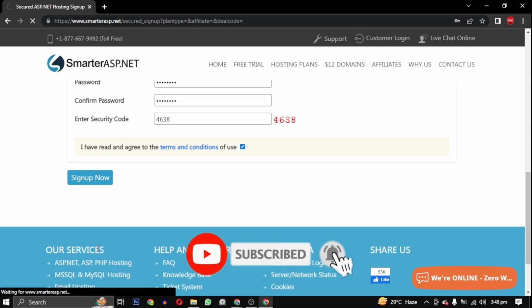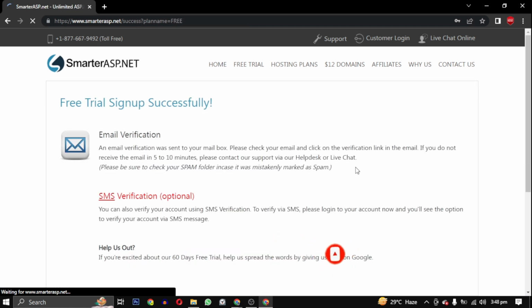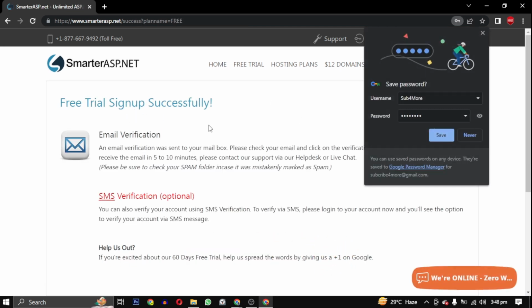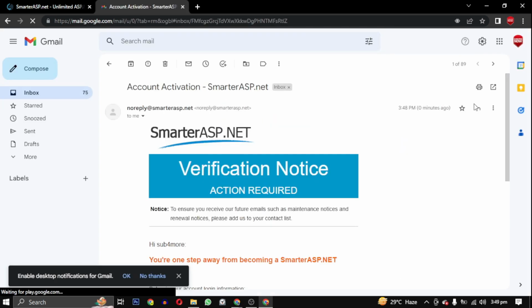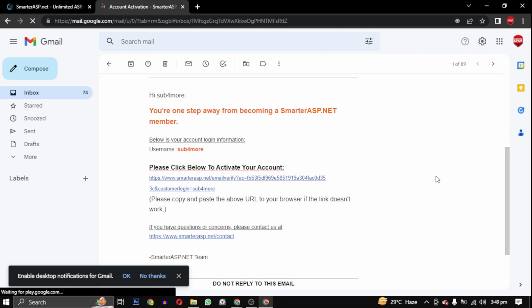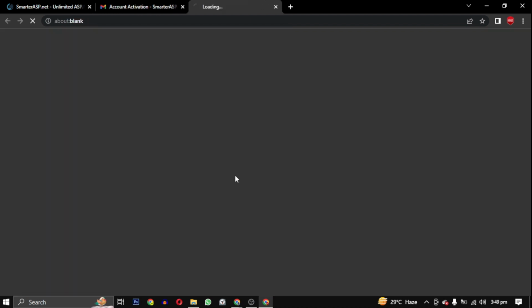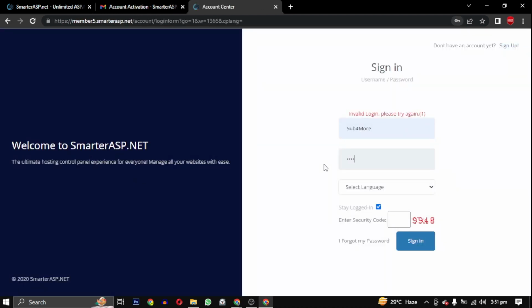After filling the form, you have to click on sign up now. Now they have sent an email for verification to the email address which you have provided. So this is the email which they have sent. Click on this link. It will take you to this login page. Provide the username and the password and type in this code.